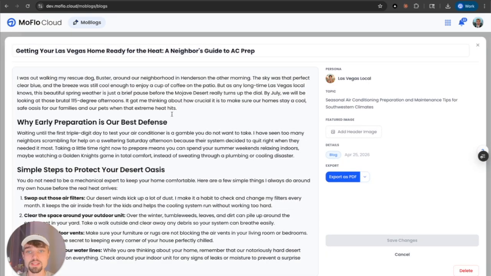And if you open it, you can see it's very similar to Mo Social. It's going to open up. It's going to show me what persona wrote this, what topic was used to write this.